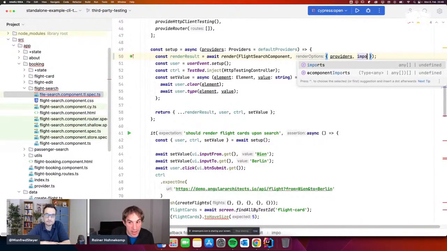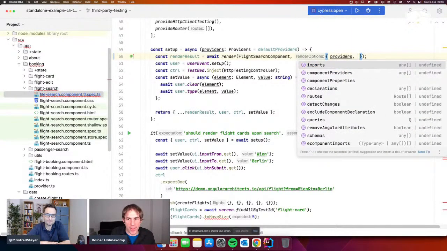We can also use the imports, which is not necessary because when I want to use the flight search component, it's obvious that somebody needs to import it. So I don't have to do this here additionally. And then we have some other things. You see here component providers, component properties. You can do quite a lot of stuff.